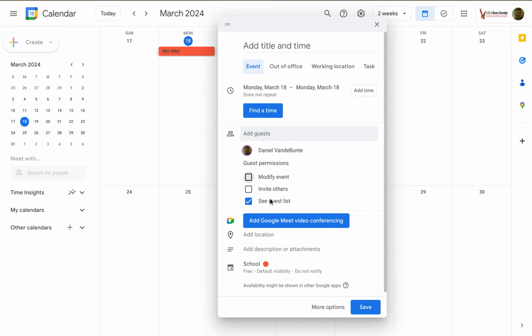Right now, they would be able to see the guest list. That would just mean any other people who've been included on this event. If I click on Invite Others, they can then look at this and say, well, you know who would be good to have at this meeting, so-and-so, and then they can invite that person themselves. Or even make changes to the event, and that would include guests and whatnot. Change the date, change the time.